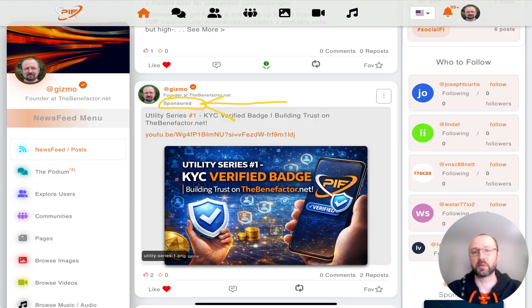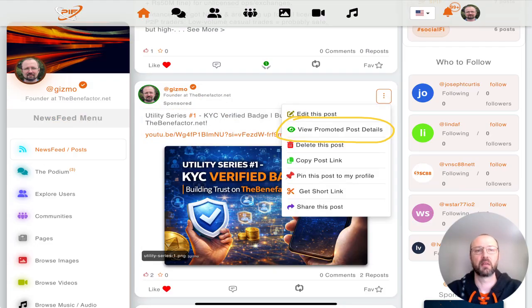Your boosted post will display this sponsored tag, clearly indicating that your content has been promoted for greater visibility. To view analytics and details for your boosted content, click on the three dots to open the drop-down menu, then select View Promoted Post Details.